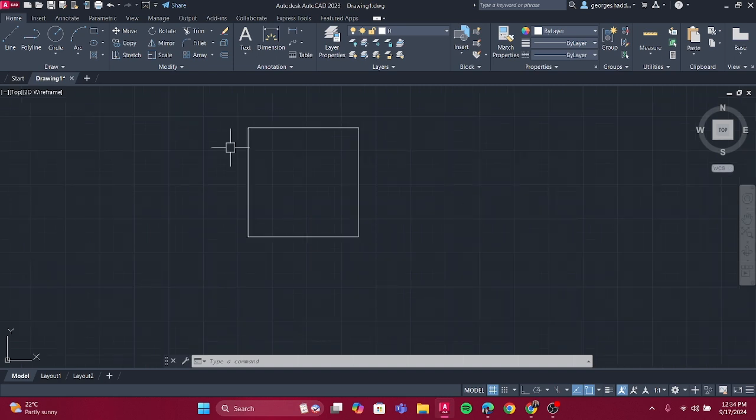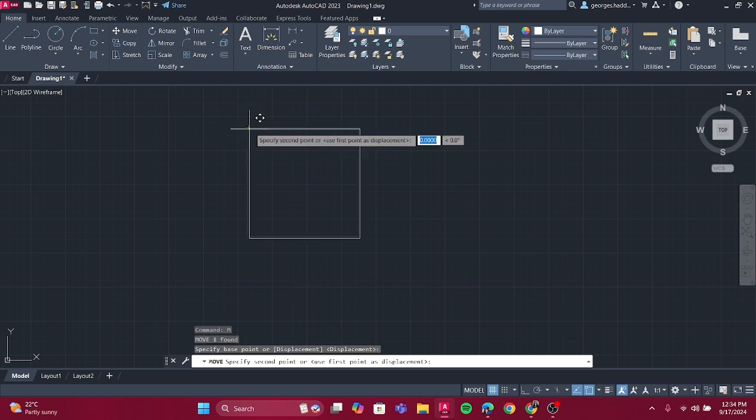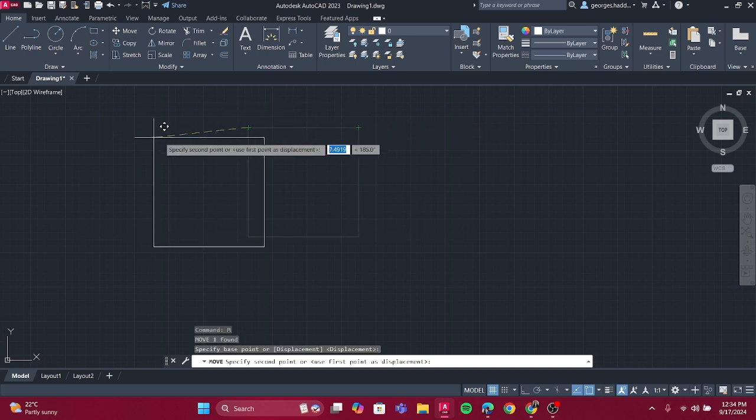To use the move tool, we select the object, we click on move or just use the shortcut M, space. I want to specify my base point. I want my base point to be the top left corner. This means that the rectangle will move from here, wherever I specify it. Click on here, now I go here, and go here.